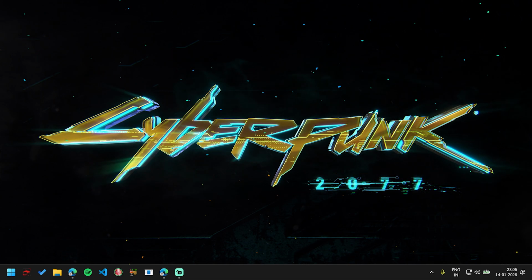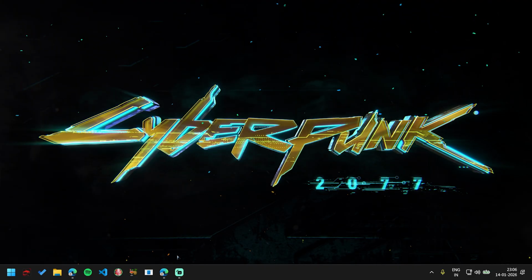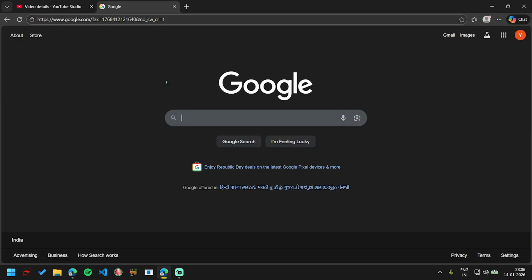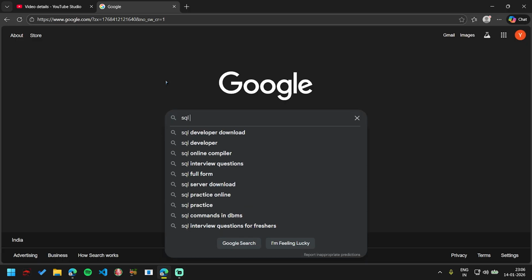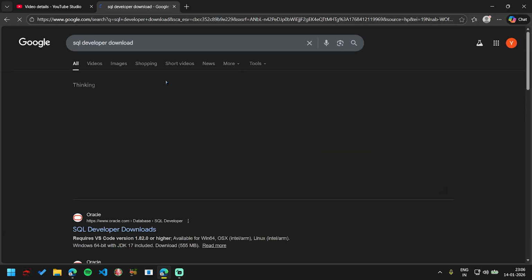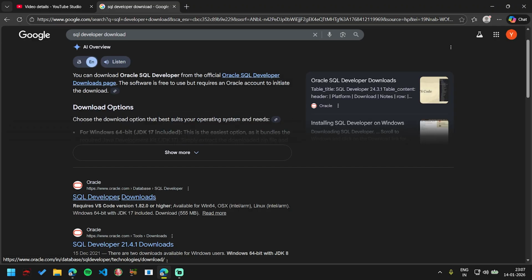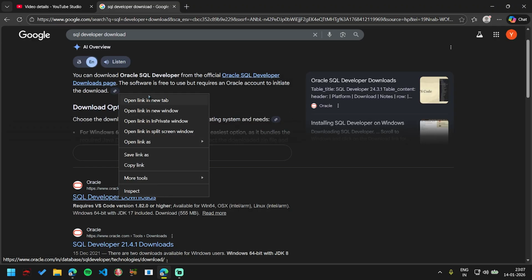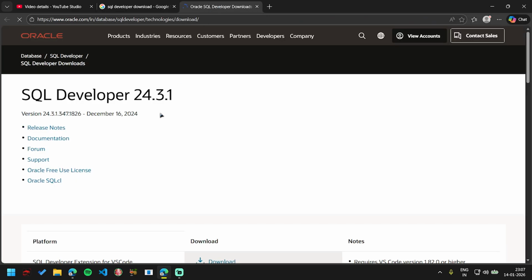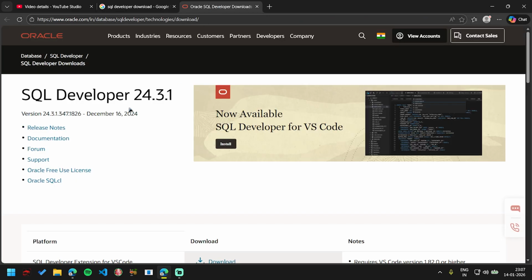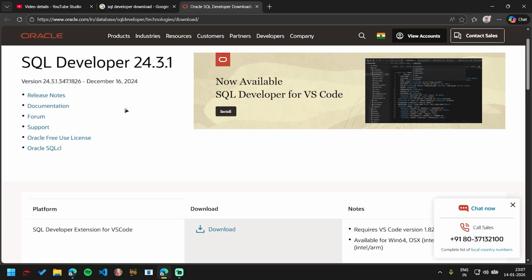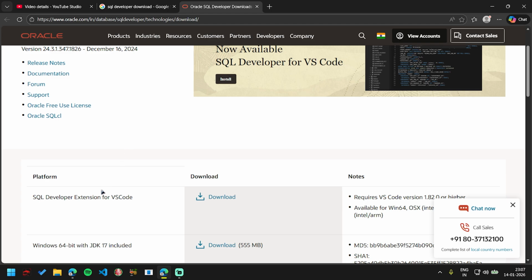So without any further ado, we'll just go into our favorite browser. Once again, the search engine, and I'm preferring Google this time. You're going to type SQL Developer Download. You're going to see a site from Oracle which states SQL Developer Downloads. Open that. Once you open it, you're going to see SQL Developer followed by its version. Right now, we are looking at 24.3.1, which was released on December 16, 2024.